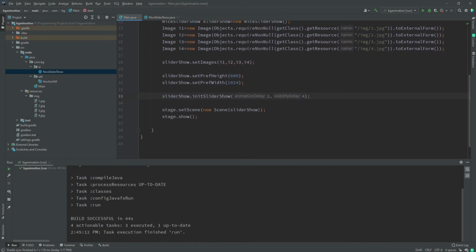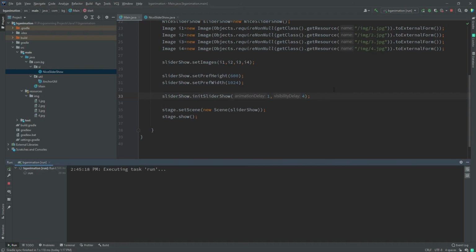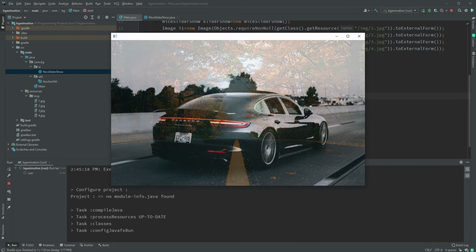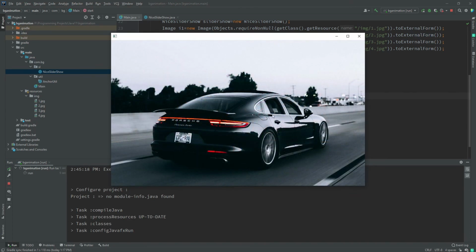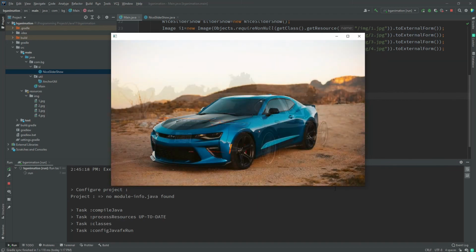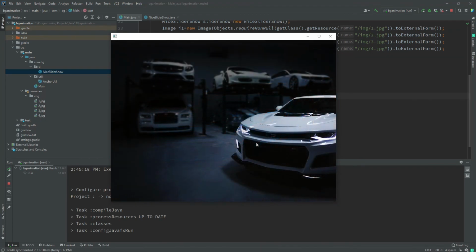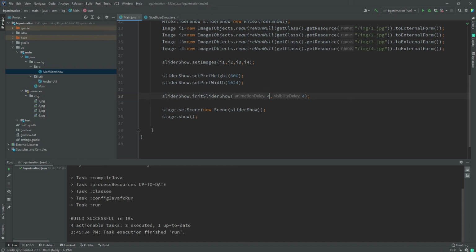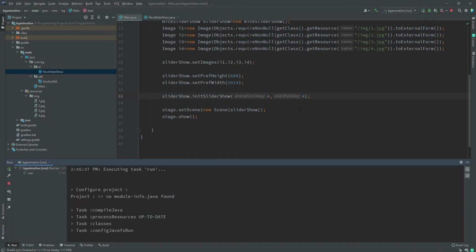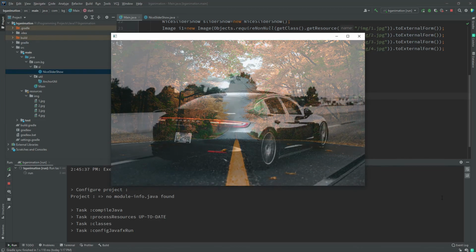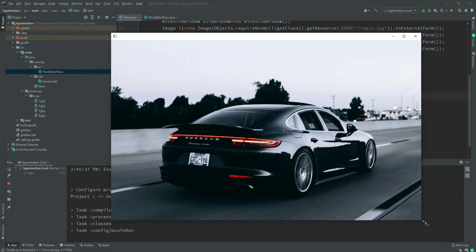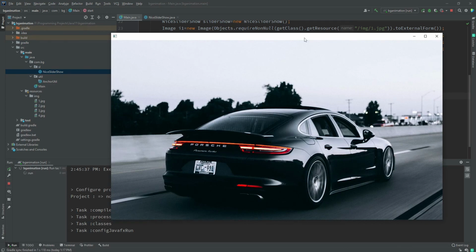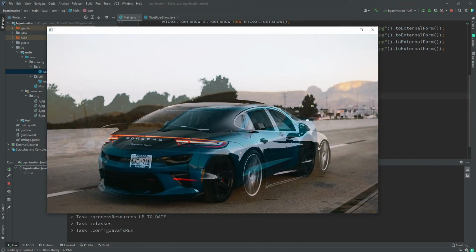We can play with these values right here. If you want to do it 1 second, you can do it too. Visibility delay is the time the image is showing. You see the animation delay is short, but you can set it to 4, so the animation will take longer. You see? Easy stuff.